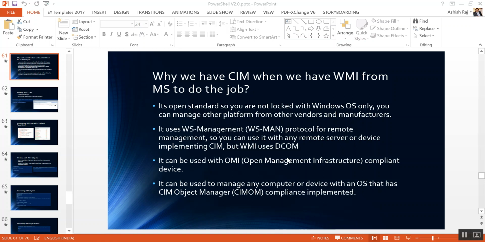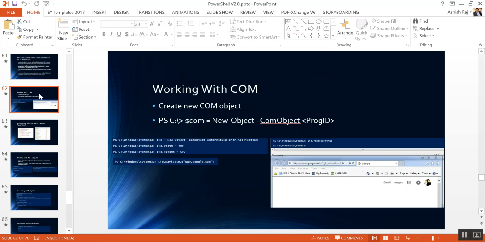Hello everyone, this is Ashish again, and today we are going to continue our session on PowerShell with an introduction to COM. So, how to work with a COM object, what a COM object is all about, and how you can use it in your automation or how you can use it with PowerShell.